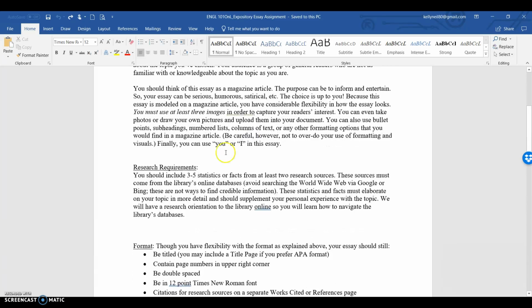In terms of the research requirements for this paper, you need at least 3 to 5 statistics or facts from 2 research sources. So these are not research sources that you can find just Googling the topic, okay? These are sources that you're going to find in the library's online databases. And as I mentioned, we will be having an online orientation so you know exactly where to go and exactly how to find this kind of information from the library.